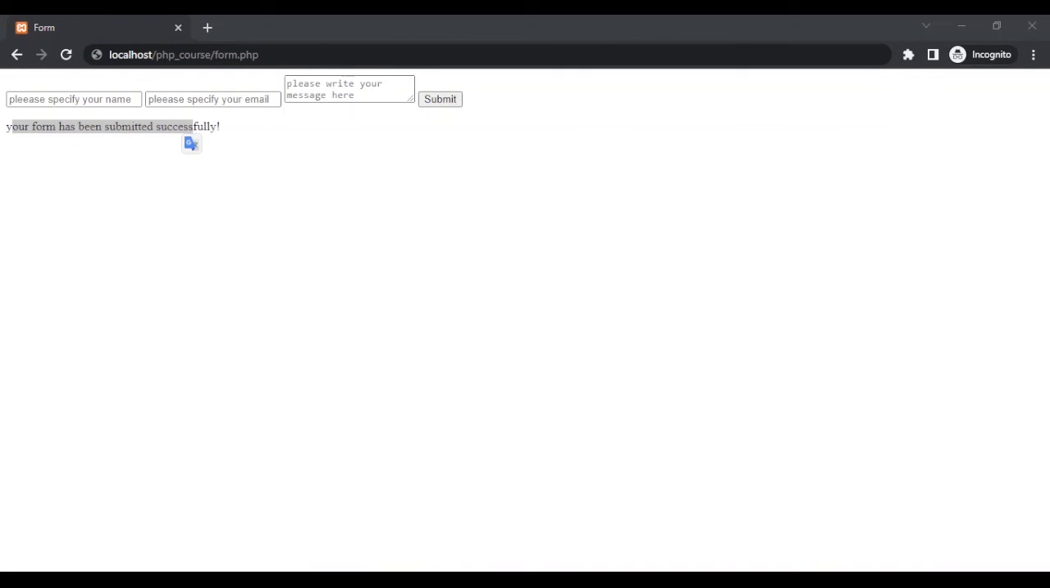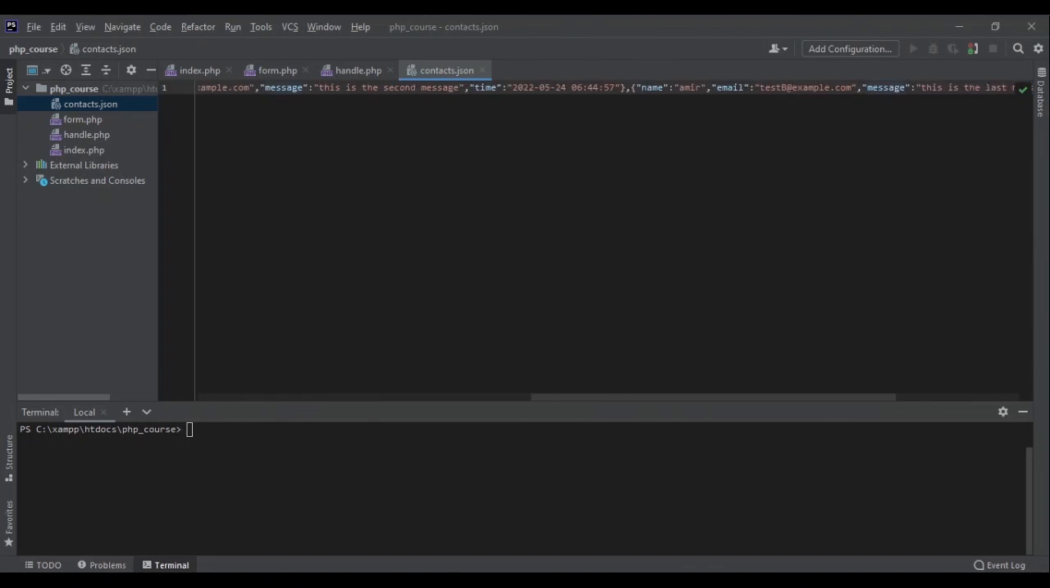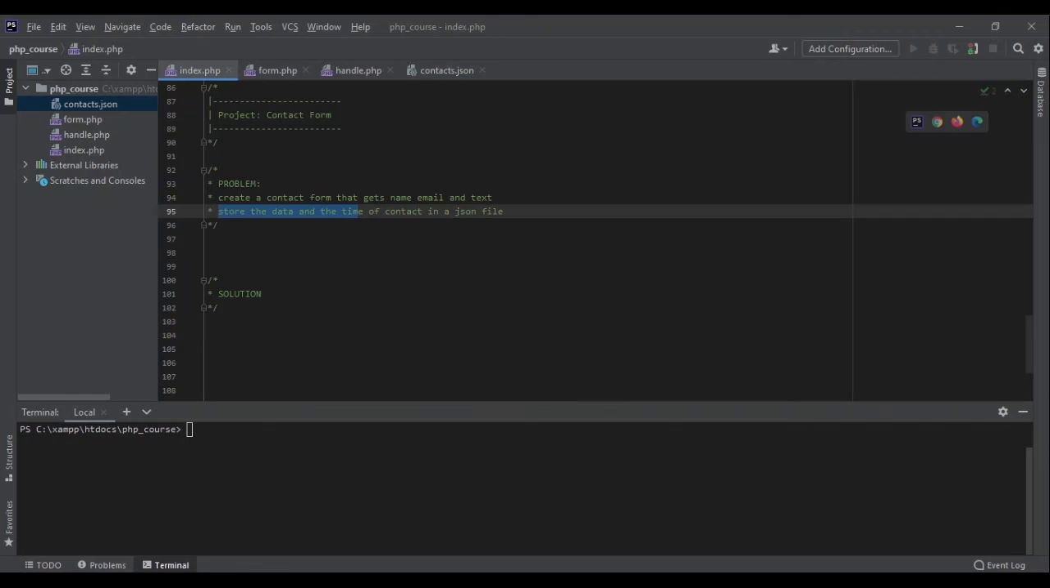So let's submit another form. Let's go to form.php and say AMIR test be at example.com. This is the last message. Hopefully submitted, and your form has been submitted successfully. Let's go back to the form. In the context, as you can see, I've got the last message as well. Perfect. Everything is working perfectly fine.